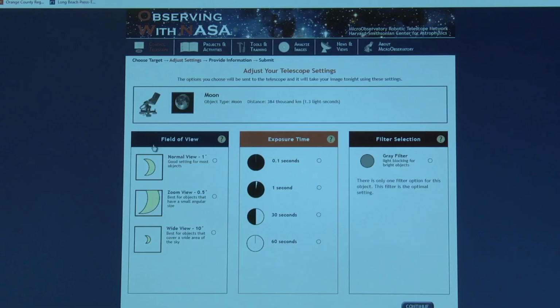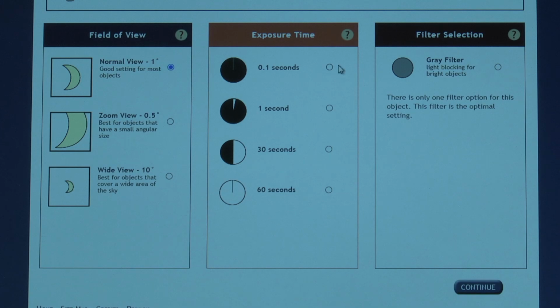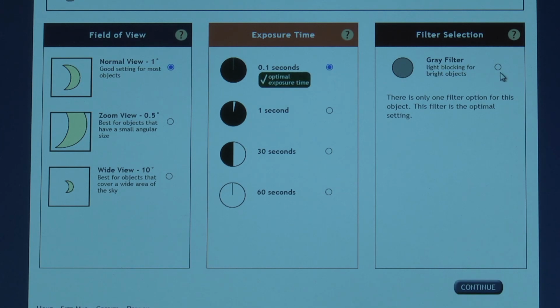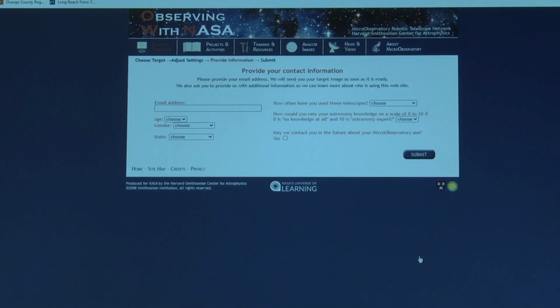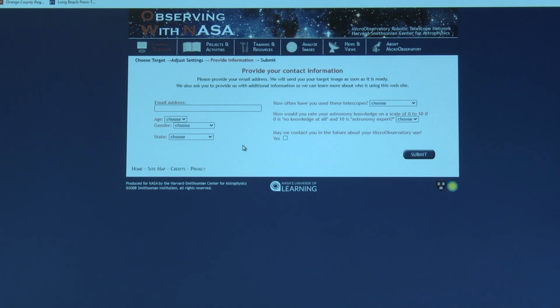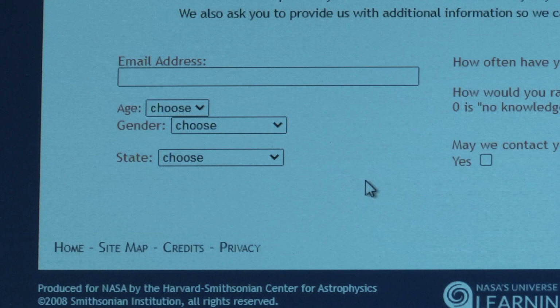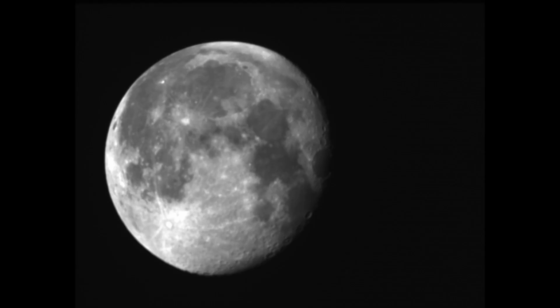This will then take you to the Adjust Your Telescope setting page to choose how you want to see your image. You will select your field of view, exposure time, and a filter when you click in the box. It will also suggest the best settings for your image. Next, we have the Provide Your Contact Information page. This is where you need your parents' permission to fill out the information to receive your requested image. This is my image of the moon that was emailed to me.